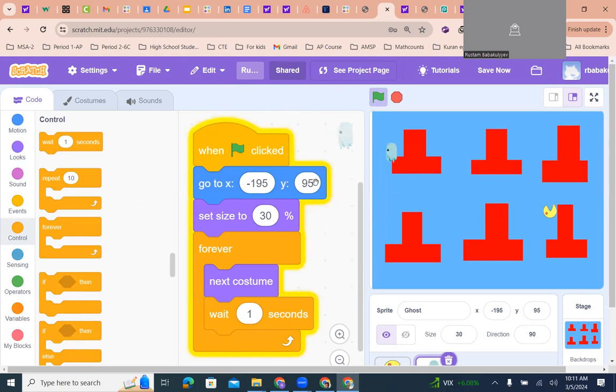Oh, let's make it 150. There we go. And then let's make it closer to the left. It's going to be minus 205, let's say. There we go. Okay, this is good.